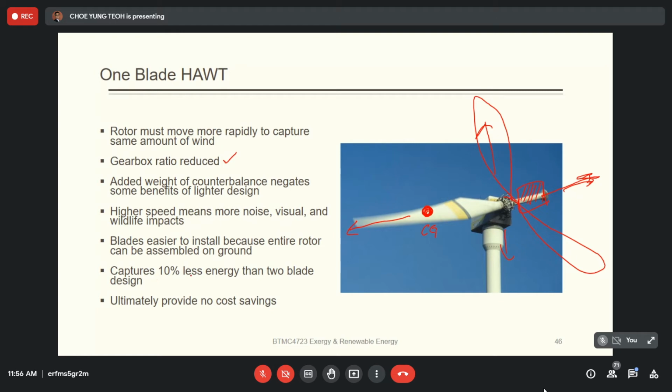And this system captures 10% less energy than the two blade design. And ultimately it provides no cost saving. So this system is definitely out. You get less output, but not very much cost saving.